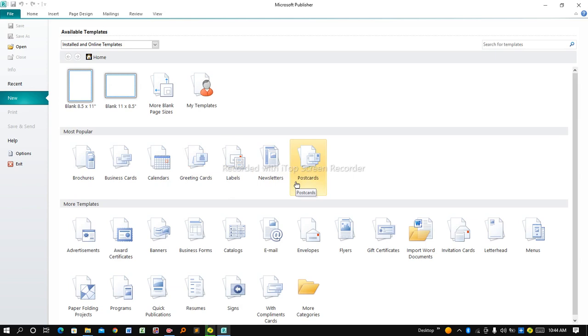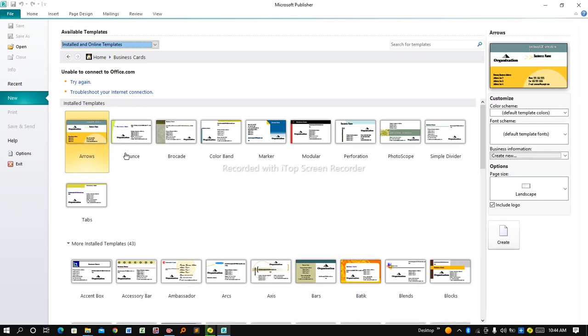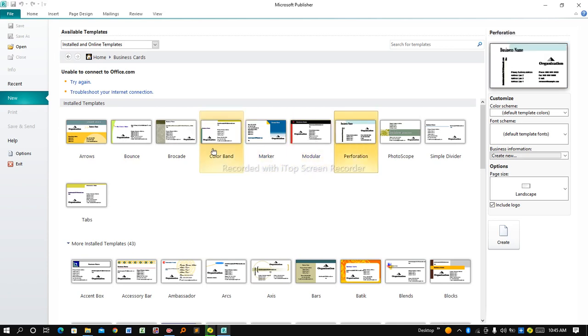So today we are going to learn how you can create a business card. So click on business card, give it time to load. As you can see, we have different templates for creating a business card. You can click on either of the cards to choose one so that you can work with it, or you can just start creating a business card from a blank page.